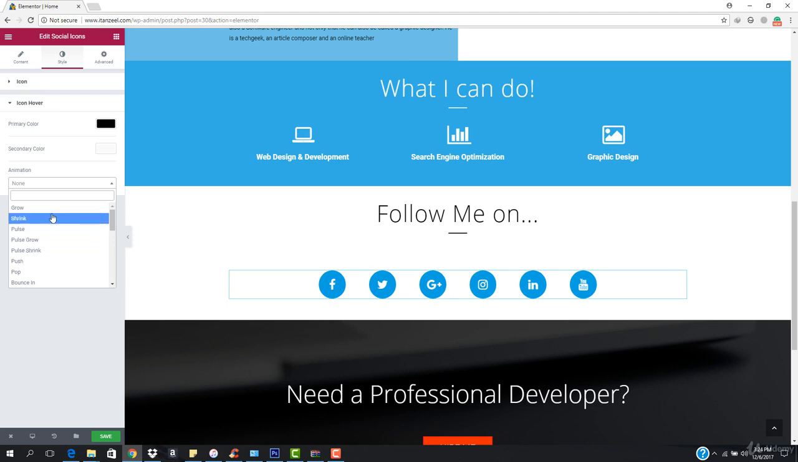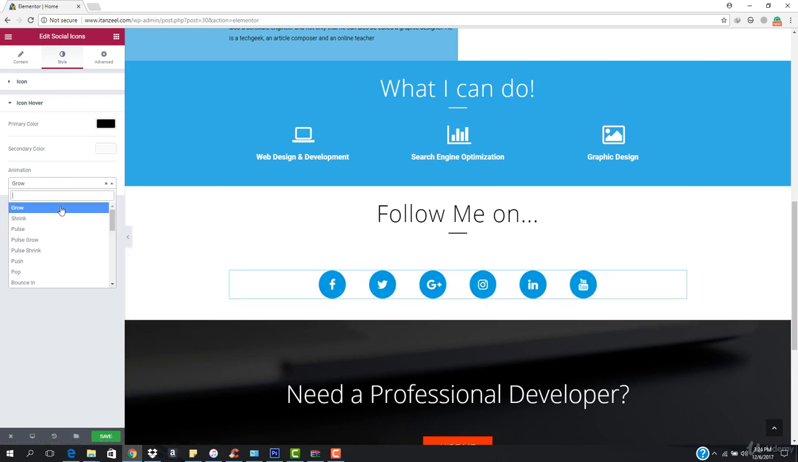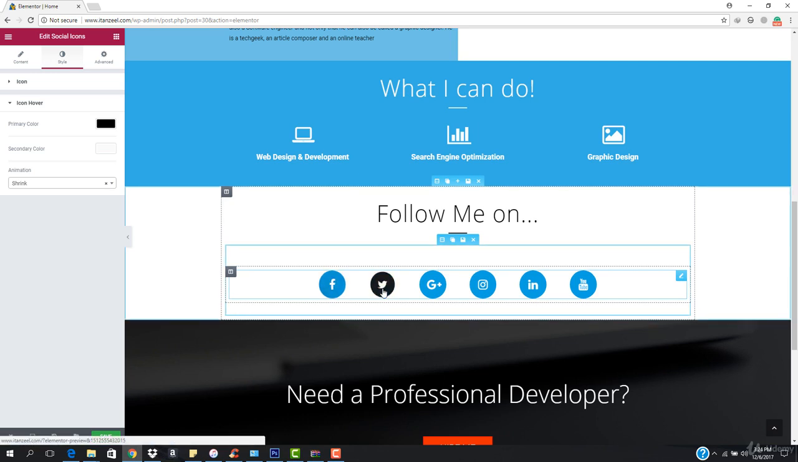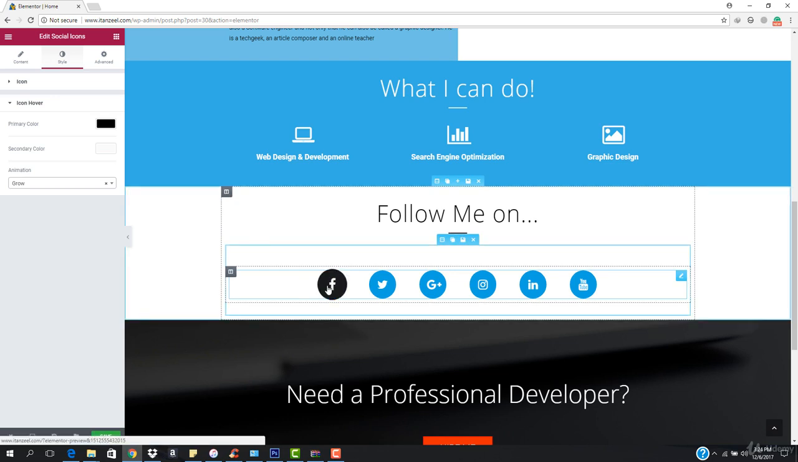Then I also have the animation. If you want the animation to be, I think it should be grow. So if I click it, it is growing. So the growing effect is good. You can also go with the shrink. So if you click it, it's going to shrink down. So it totally depends. I think grow looks cool because I want to keep my website as simple and decent as it can be.